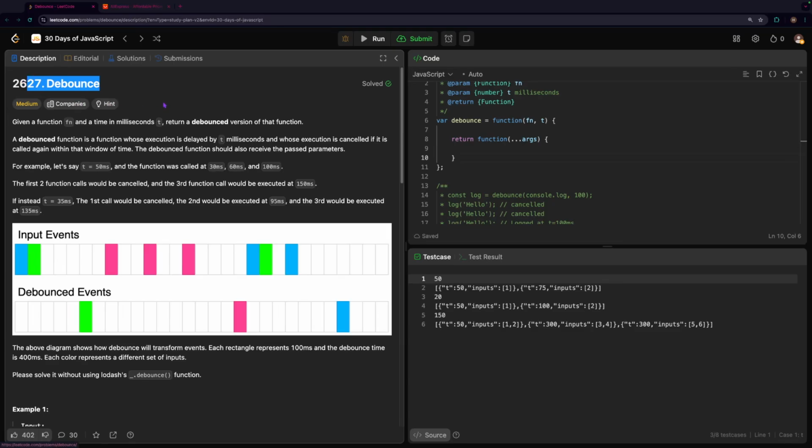Debounce. So this is going to be another JavaScript question. Given a function fn and a time in milliseconds t, return a debounce version of that function. A debounce function is a function whose execution is delayed by t milliseconds and whose execution is canceled if it is called again within that window of time.